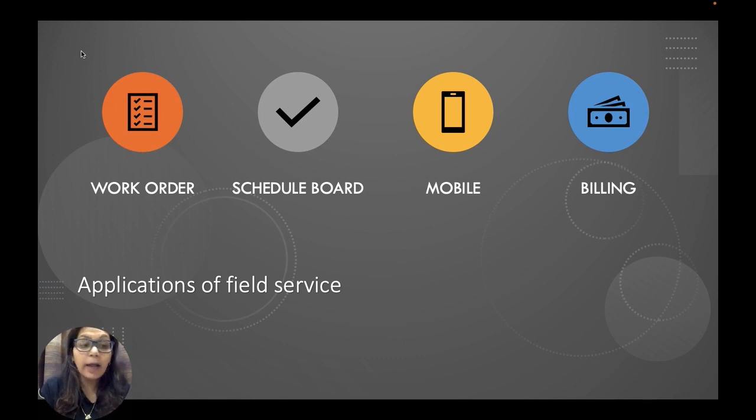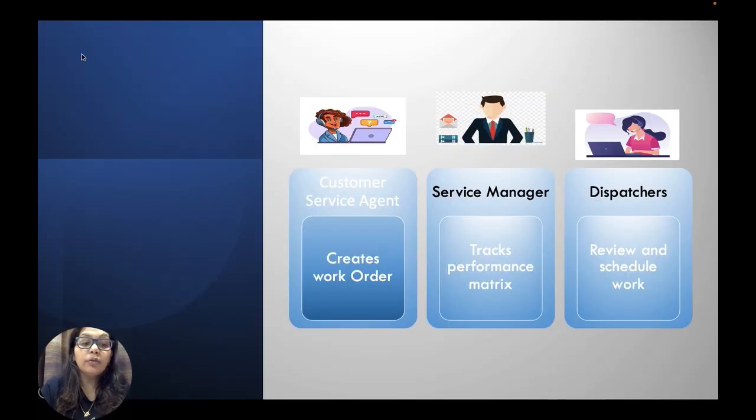Now we have an idea about the application of field service. Now it's very important to understand who provides the services. They are the service agent or the service provider who helps to provide in the field service application.